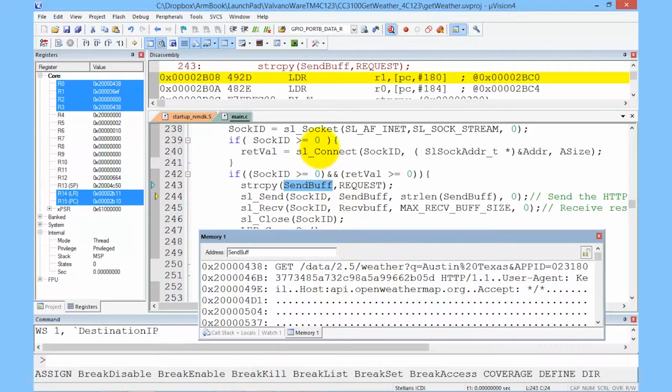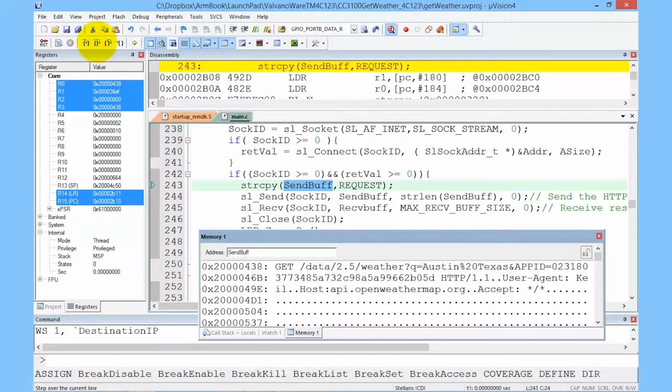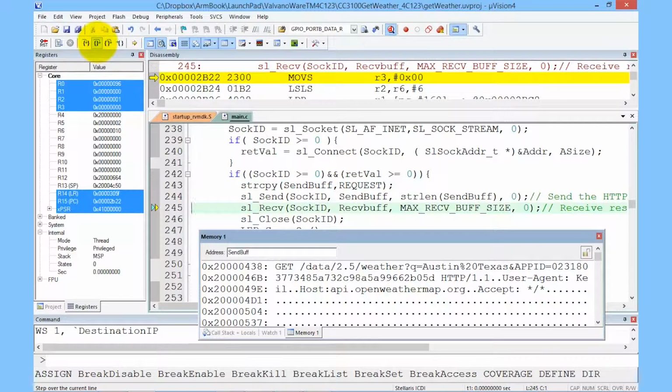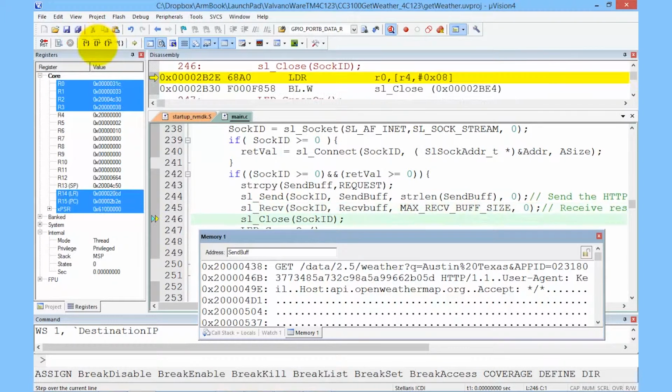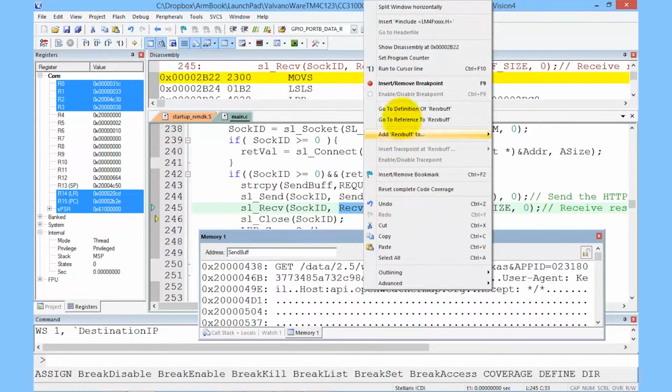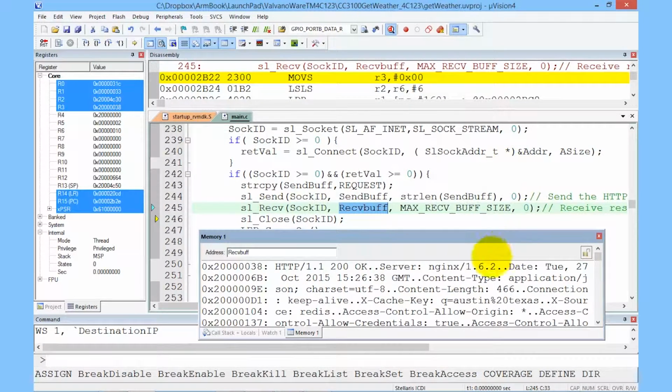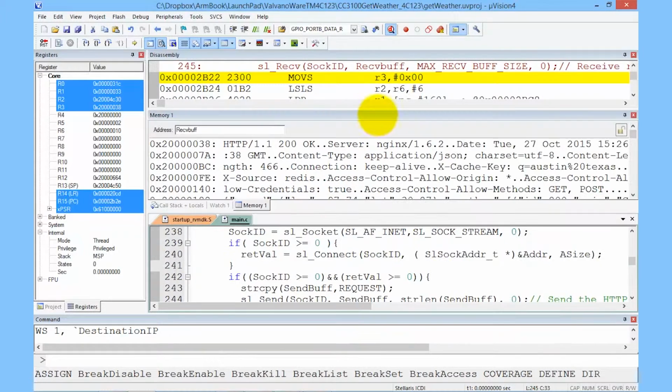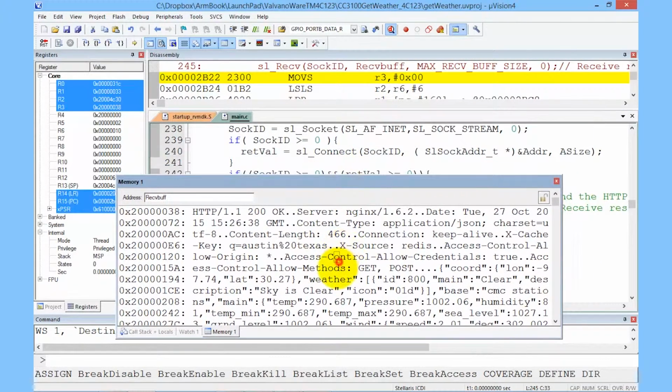Okay, let's see what's next. All right, step over. So let's go ahead and send the request. All right, the request got sent. Let's see if we got anything back. Oh, we did. This buffer here contains the string response. So let's look at it. There is the weather. There we go, the weather. Okay. Sky is still clear. Yeah. Nice.